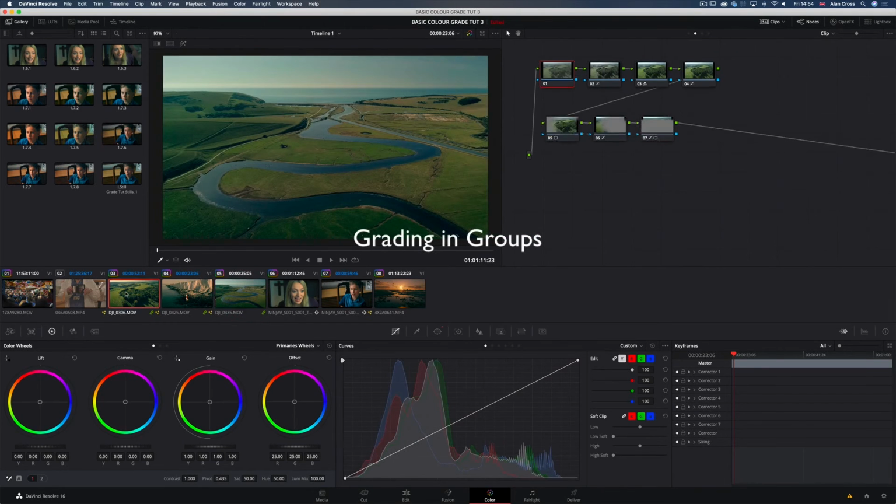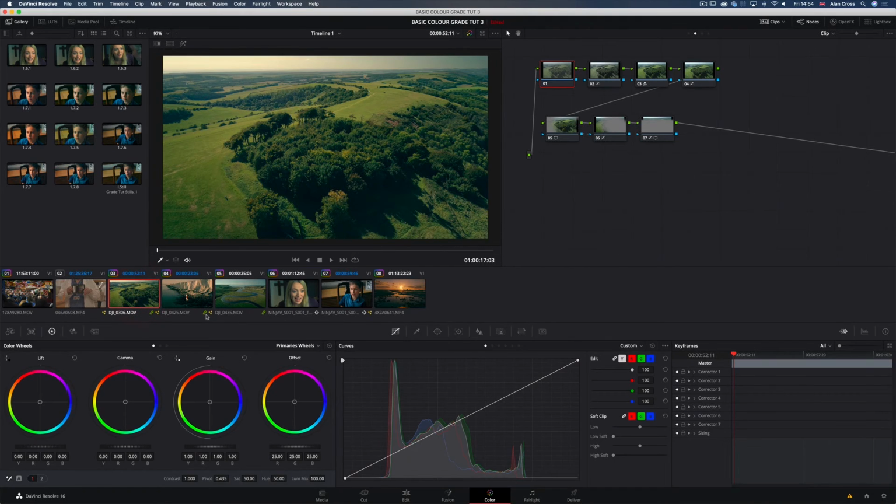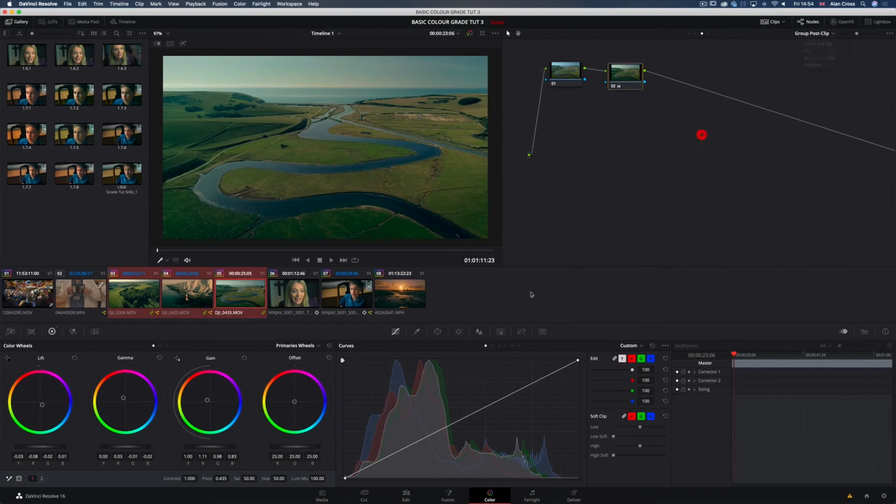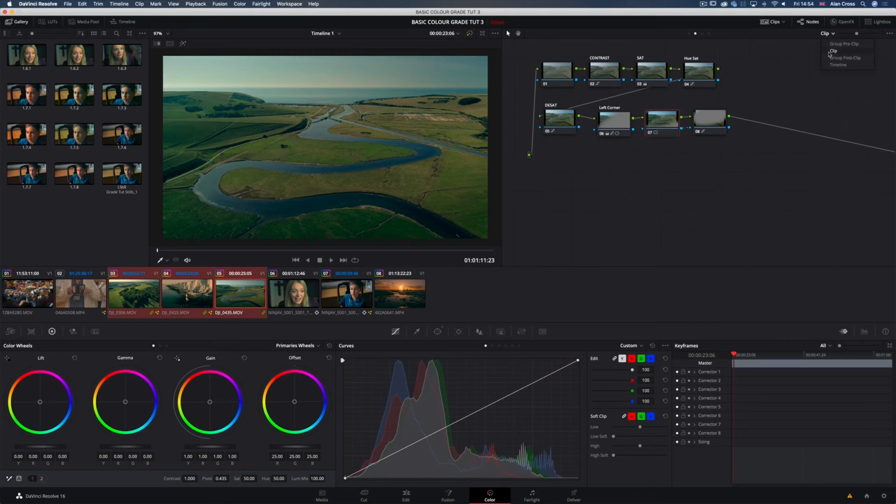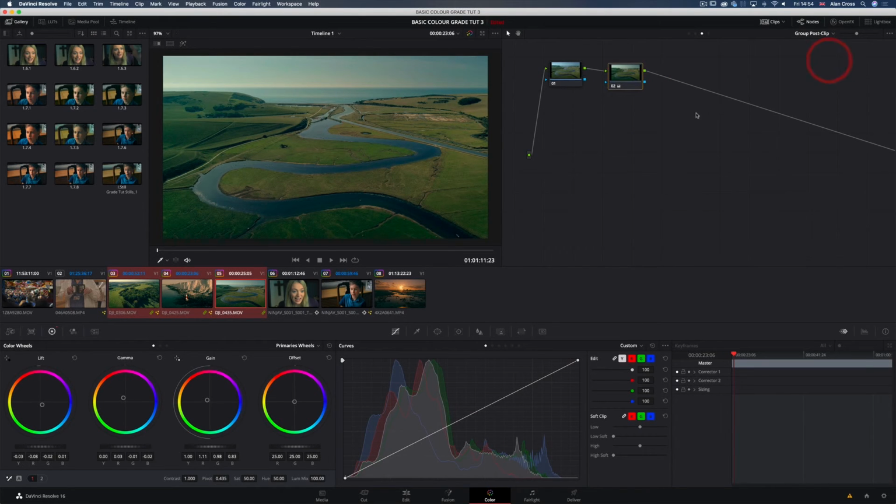Also, you can group clips. For example, these three here, you can see I've grouped them with this little chain link. When you group some clips together, you get a choice of grading them as individual clips, or you can grade them as a group. So whatever I do in this node here will affect the entire group.